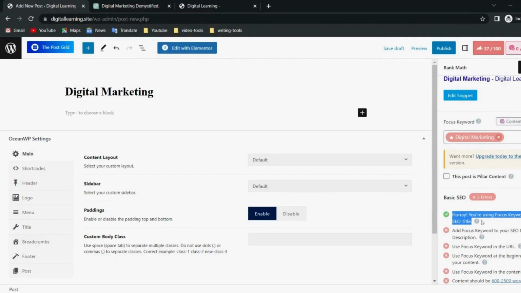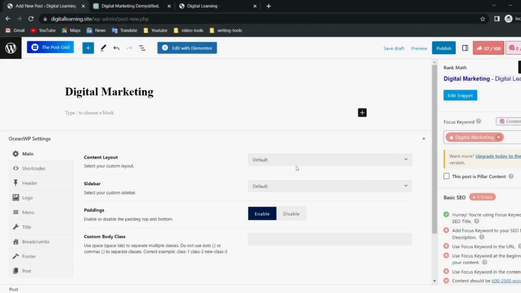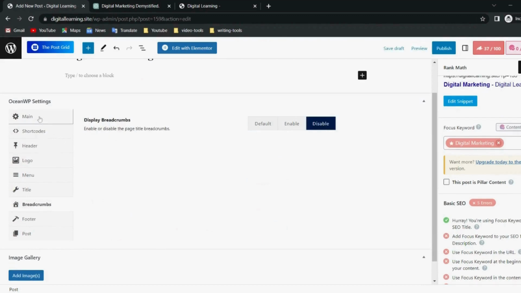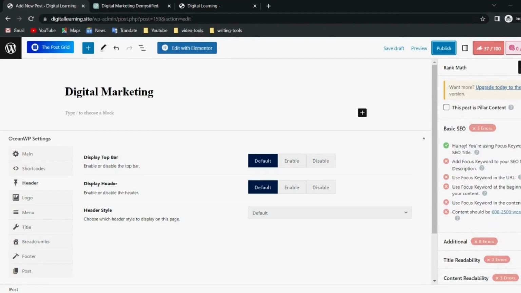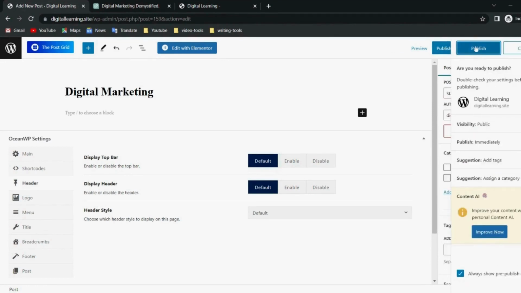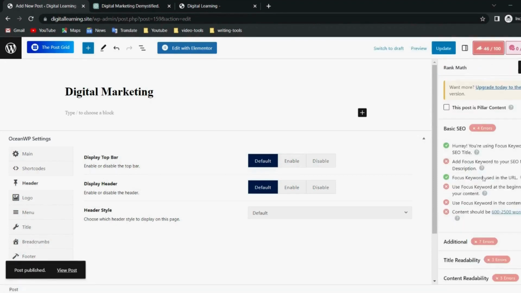It is showing the SEO green for the focus keyword used in the SEO title. In this way, we are resolving all these issues and our SEO score will increase. Let's quickly disable the breadcrumbs. Next, Rank Math is asking that the focus keyword is not used in the URL. Let's quickly publish this post and see. Now it is showing green for this also.